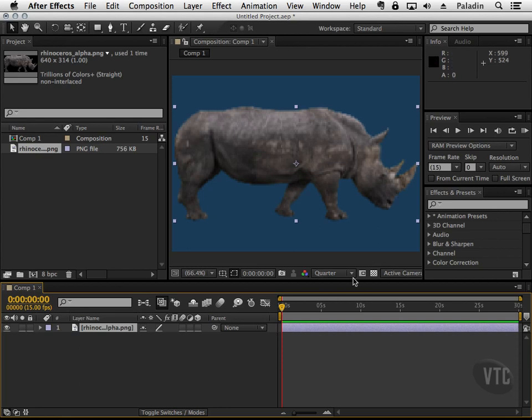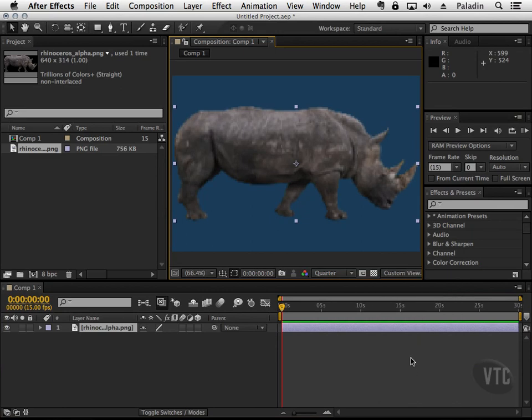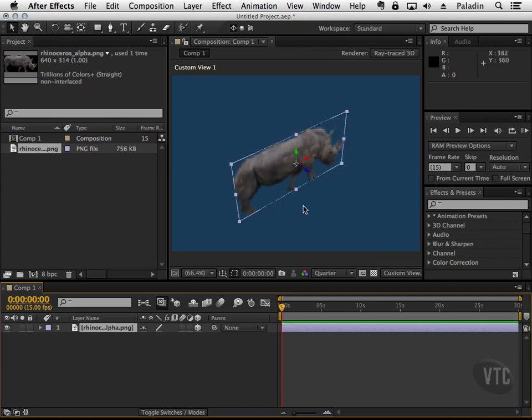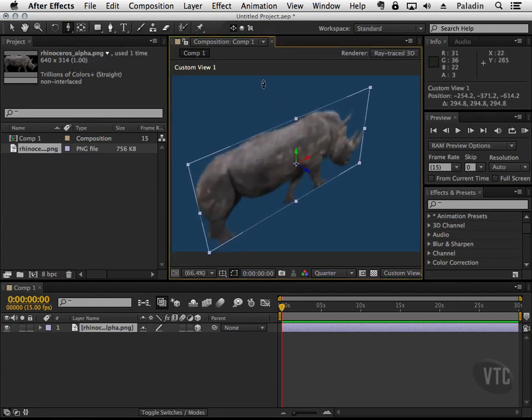So I'm going to go to my active camera here. I'll go to custom view 1. And then what I'm going to do is turn the 3D mode on. And now we'll be able to see the rhino in 3D. So give this a second. I'm also going to just go ahead and set that up. So as you can see, it takes a little while because of this new renderer. I'm also going to zoom in. So I'm going to grab my track Z camera and we're going to move in a little closer to the rhino.